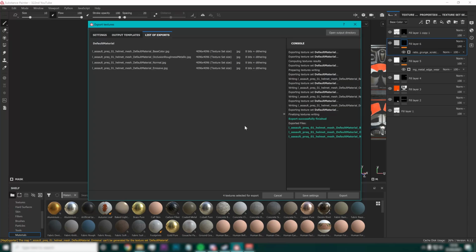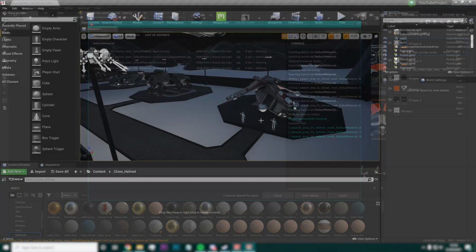Right, so that's all done. So what I'm going to do now is jump into Unreal Engine and show you how to import the model and textures into that engine.